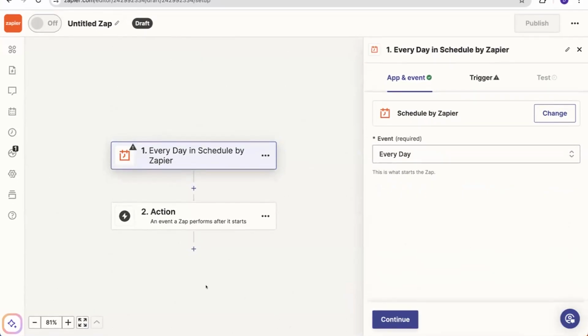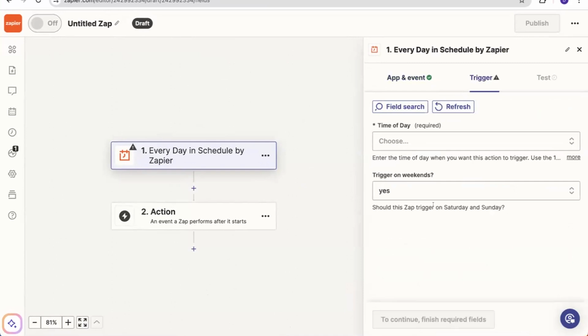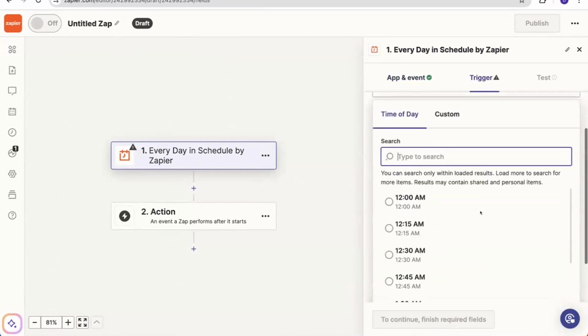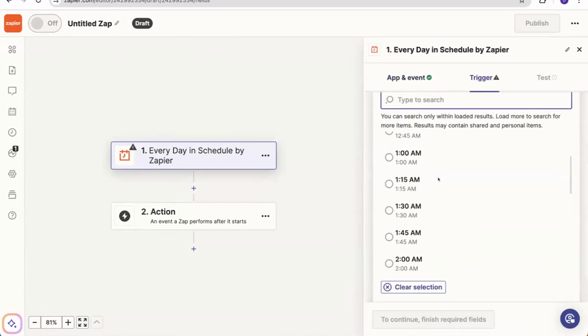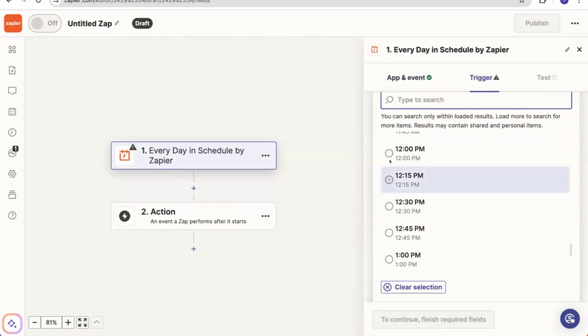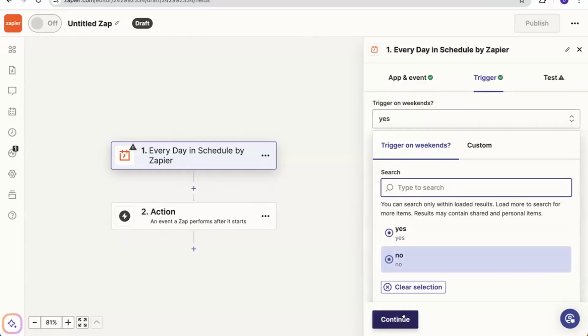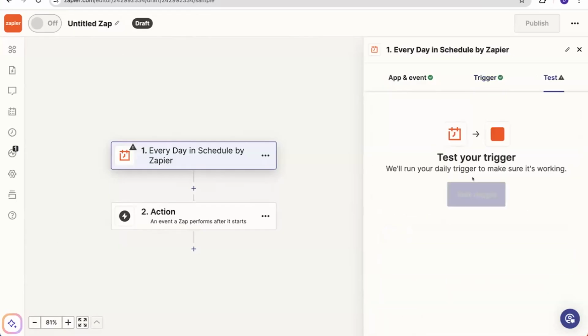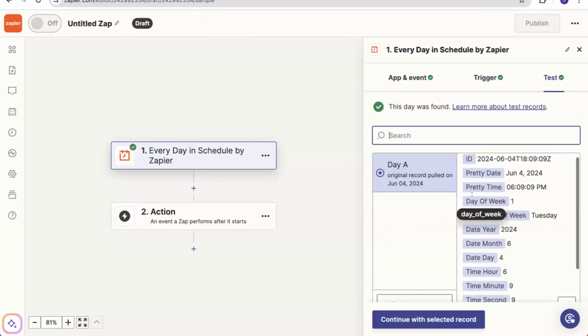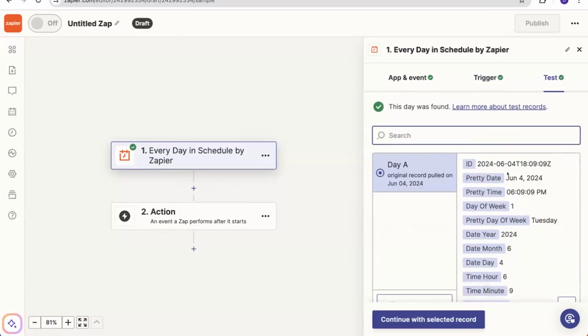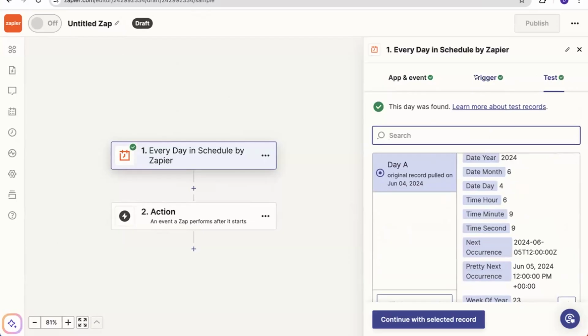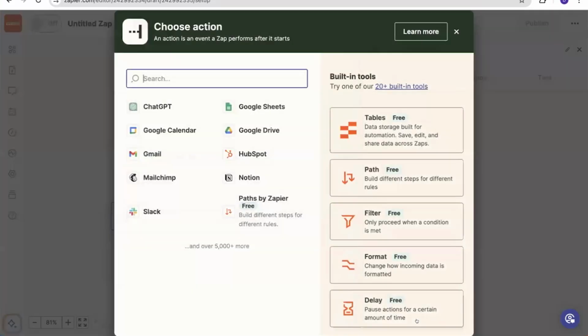And then let me move this out of the way. And I click continue. Trigger, time of day. It doesn't matter, but let's just say noon. And weekends, sure, let's do it on the weekends as well. And then under test, you generally have to test your trigger for it to publish. So if I click this, let's see what happens. Okay, so it's just some basic data that gets passed when you test the trigger. So just ignore that for now. And I'll just click continue with selected record.